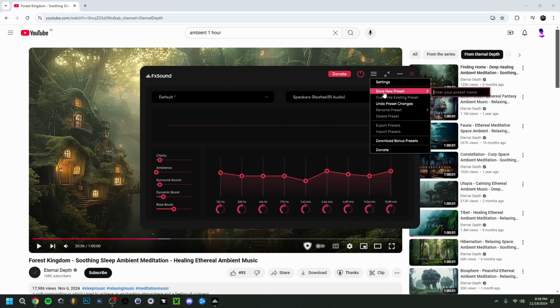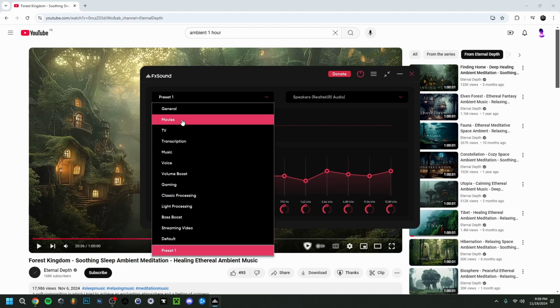But then back here, you can also save a new preset. Here it says to enter your preset name. We're just going to call this preset 1. There you go, I just clicked enter. Now if I go back here and do import preset, as you can see, it's right here. It's actually added to this list with the general presets they already made.